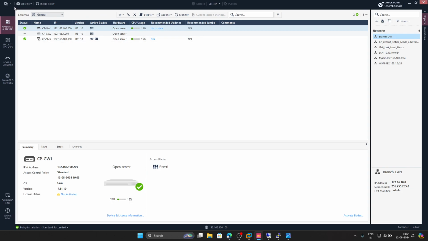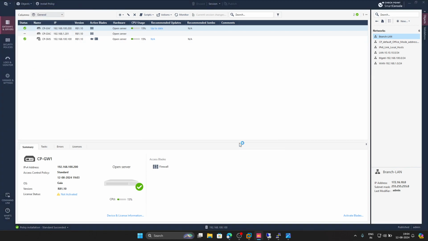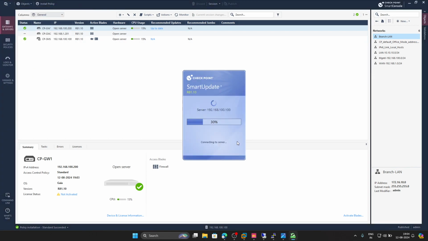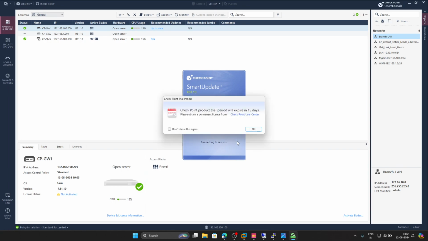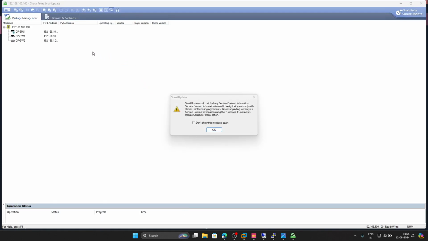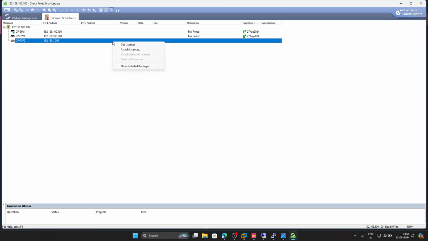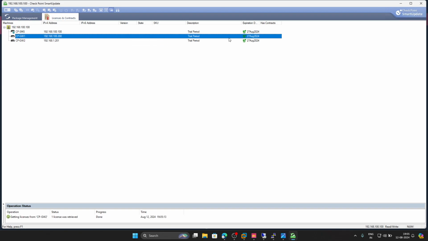Now we have to license our branch gateway also. So I'm going to go here and select management license and package. Press OK. Wait for it. Press OK. Now we have to license our branch gateway. So select license and contract. Select the branch gateway. This is our branch gateway and this is the branch gateway IP. Right click, get the license, and our branch gateway is licensed now.